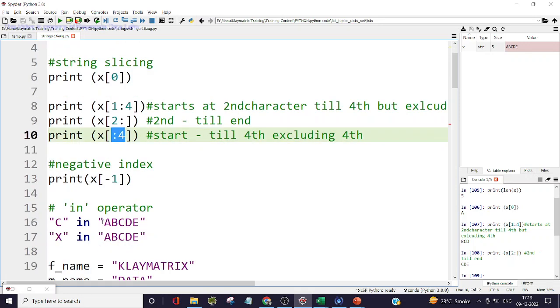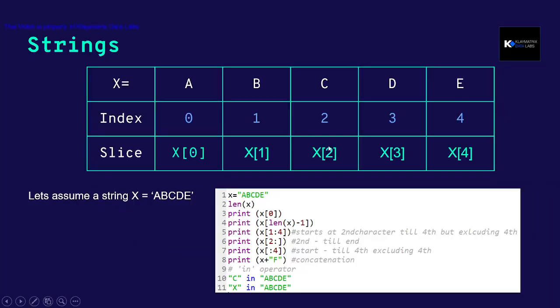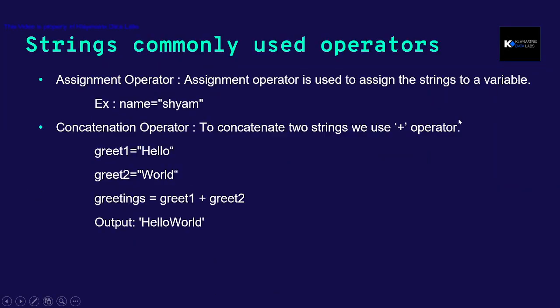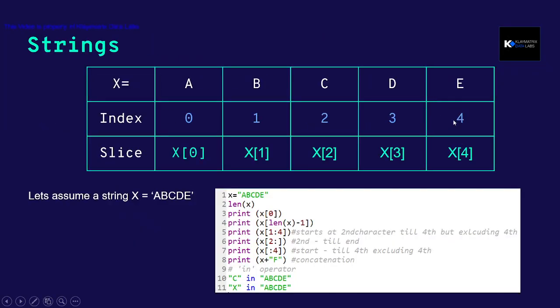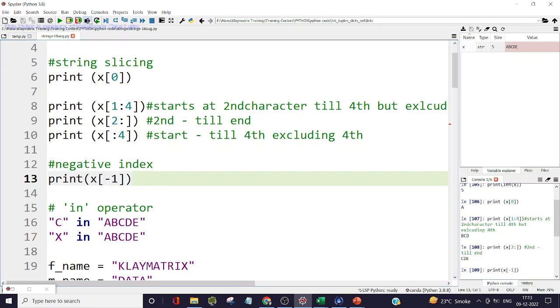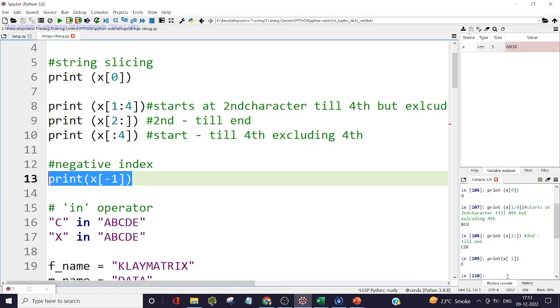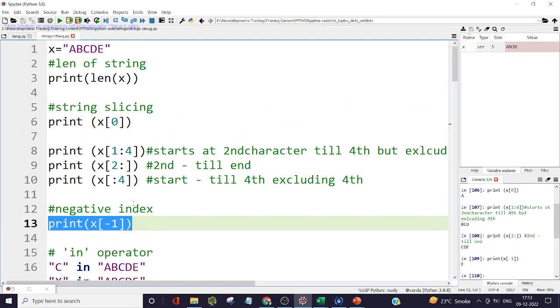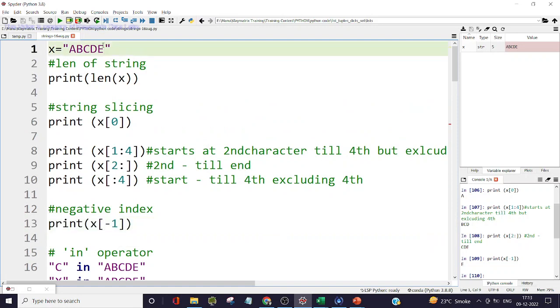Then we have a negative index. A negative index is basically, if I go back to the PPT, this 4 is -1, this is -2, -3, -4, and -5. So basically it's negative in the reverse order. So if I say print -1, this will give me the string at the last position, which is E, because A, B, C, D, E. The last position is E, right? This one.